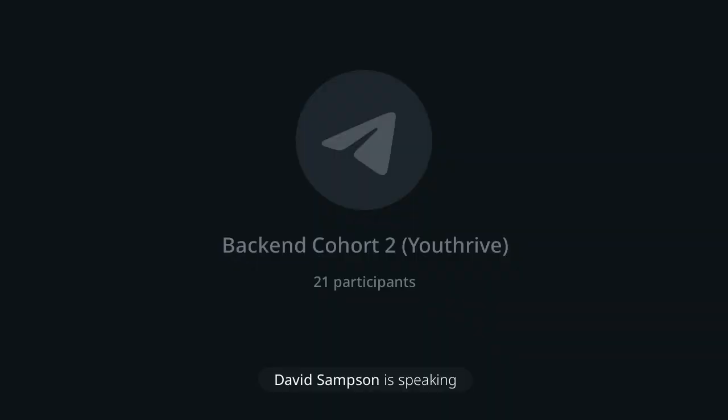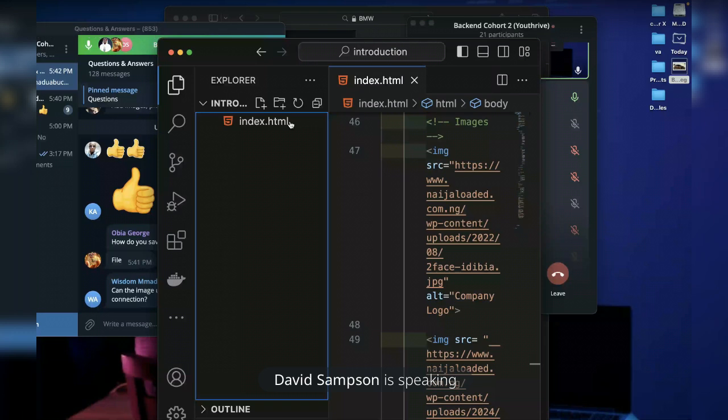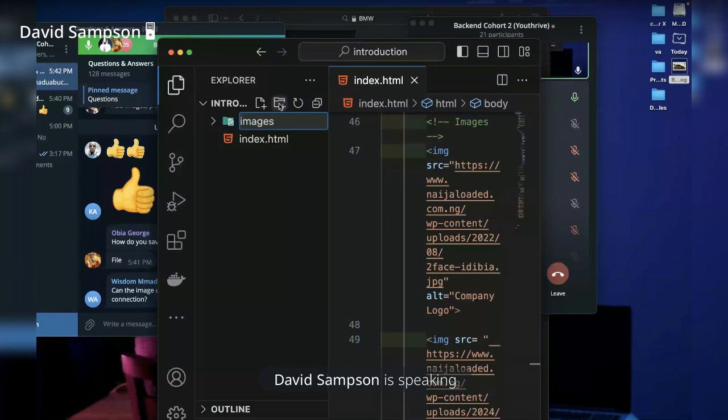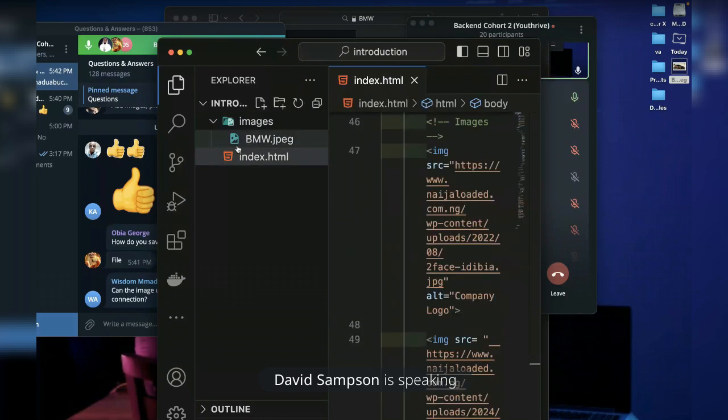Now, if you don't know how to create a folder, let me create a folder again. This second icon will allow you to create a folder. So I will click on it, and I'll call it images. So I will drag my image I downloaded and drop it on the image folder here. So now this image is inside my project directory. It is now inside my project directory.